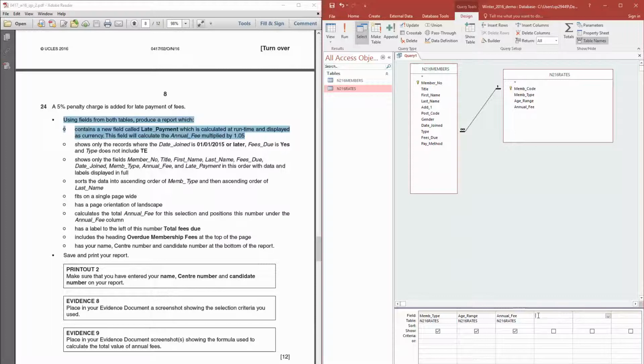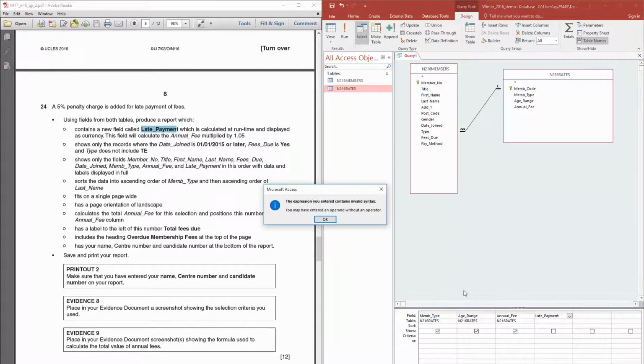In an entry box, this field will calculate the annual fee multiplied by 1.05. Now the annual fee comes from this table here, N61 rates. The field name is called late payment. So here I'm going to type in late underscore payment. Please enter it exactly how the exam board showed you. Then to create a new field, I will type in shift and colon, and I need annual fee exactly as it appears here. This field must be identical. Type in annual underscore fee multiplied by 1.05, and I press enter.